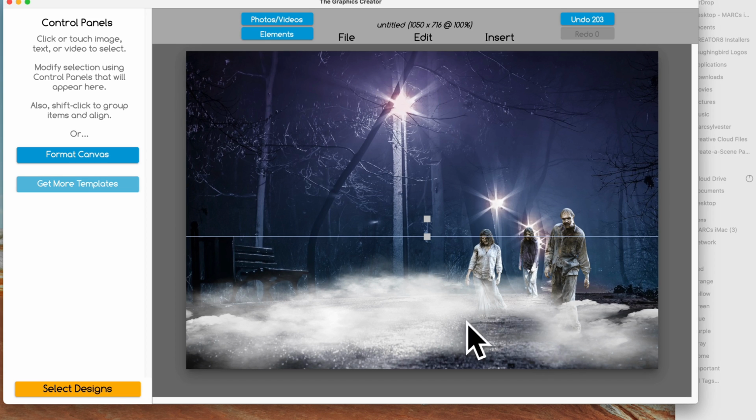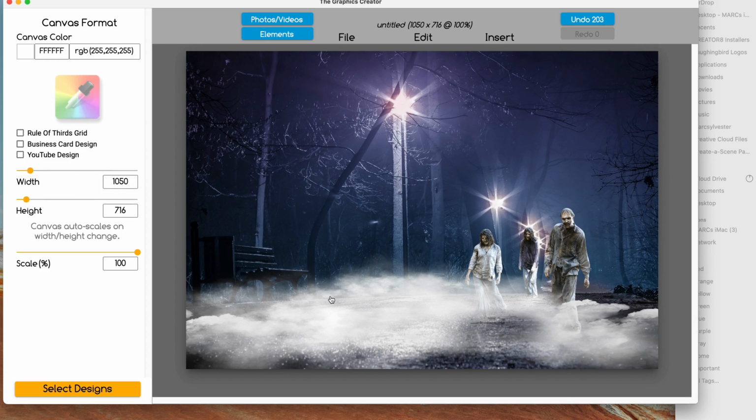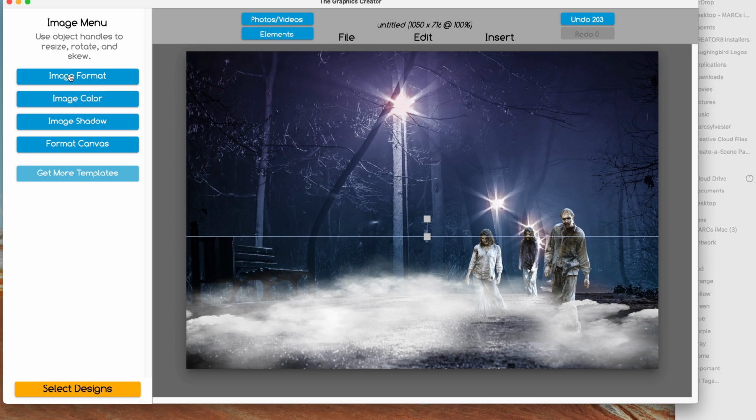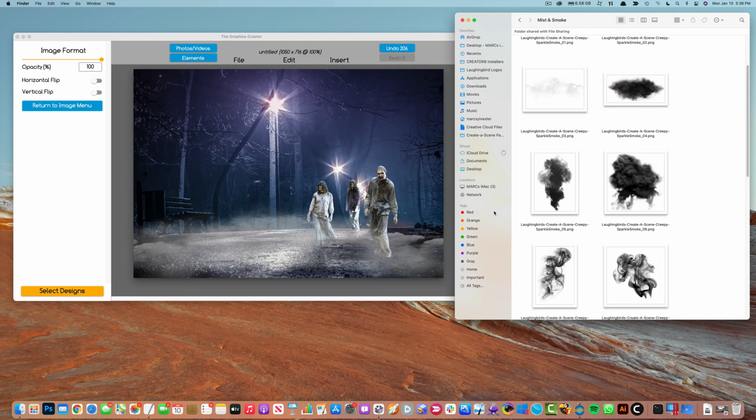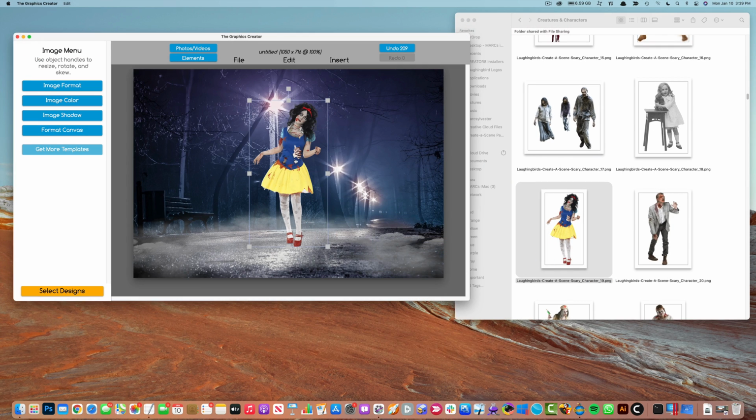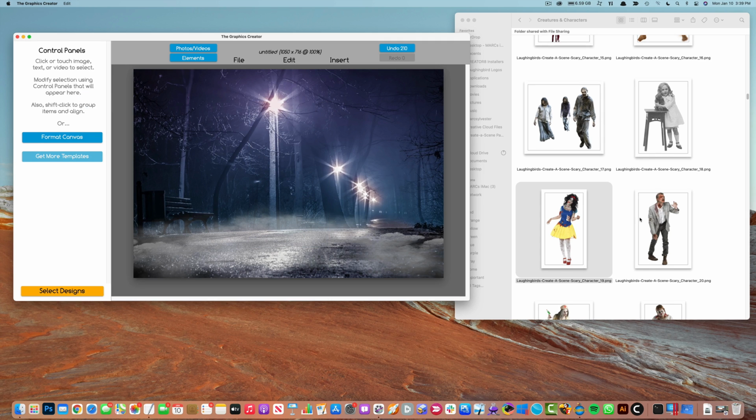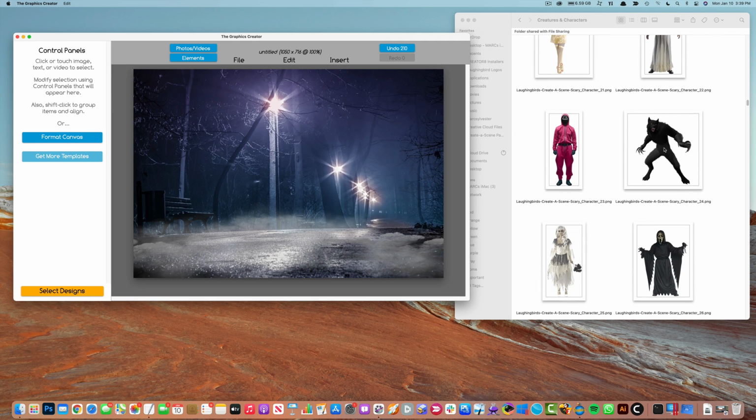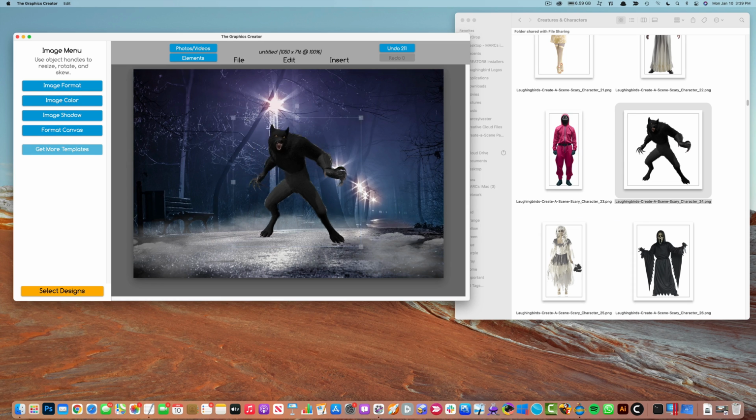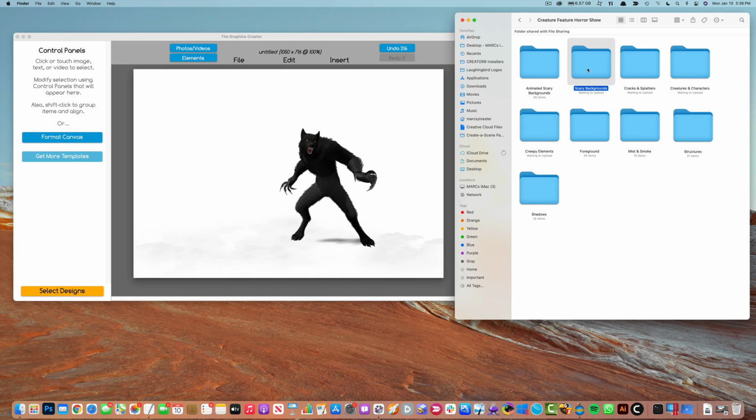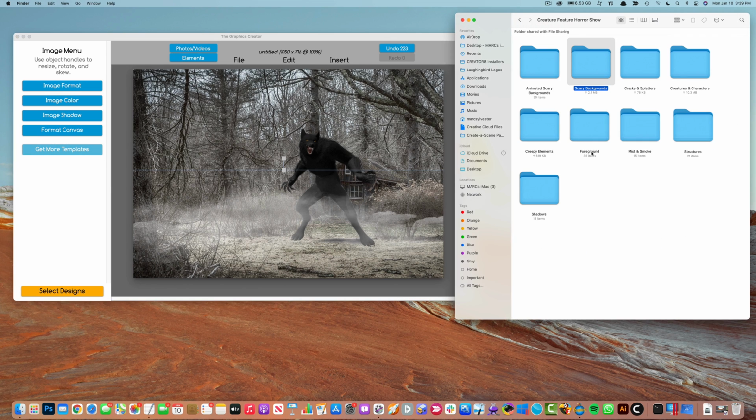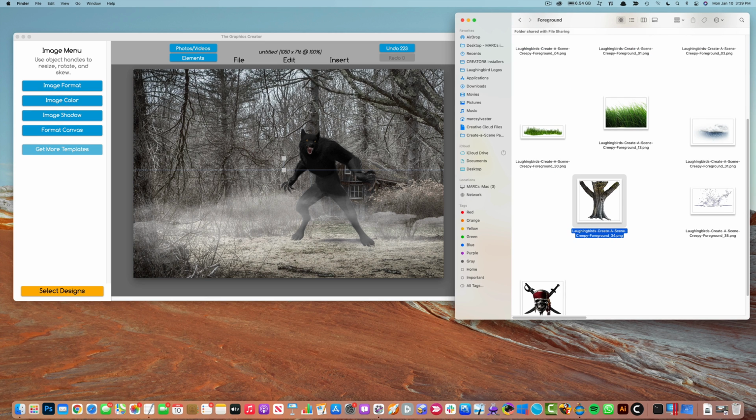It might be too much, so I'm gonna come over here to image format, and I'm gonna set the opacity down just a little bit. Cool. So, got the zombies coming at you. We have Snow White zombies coming down the street. And not just zombies, we have werewolves. And if you don't want this background, let's try another background just to show you that we have a whole bunch. And then we have landscaping elements in the foreground area where we can have trees.